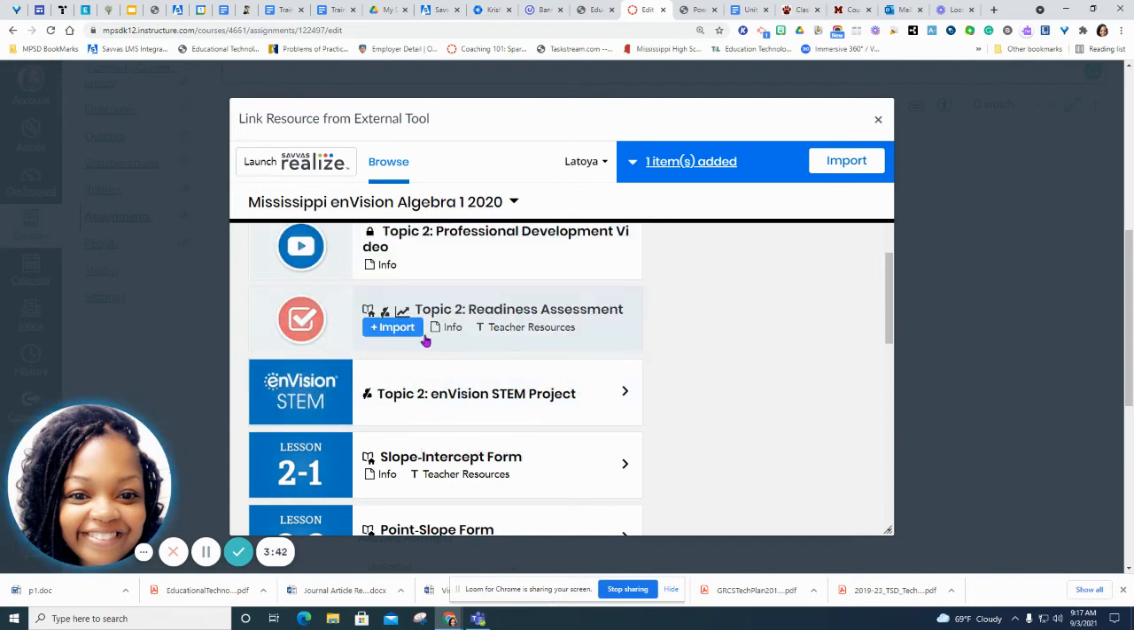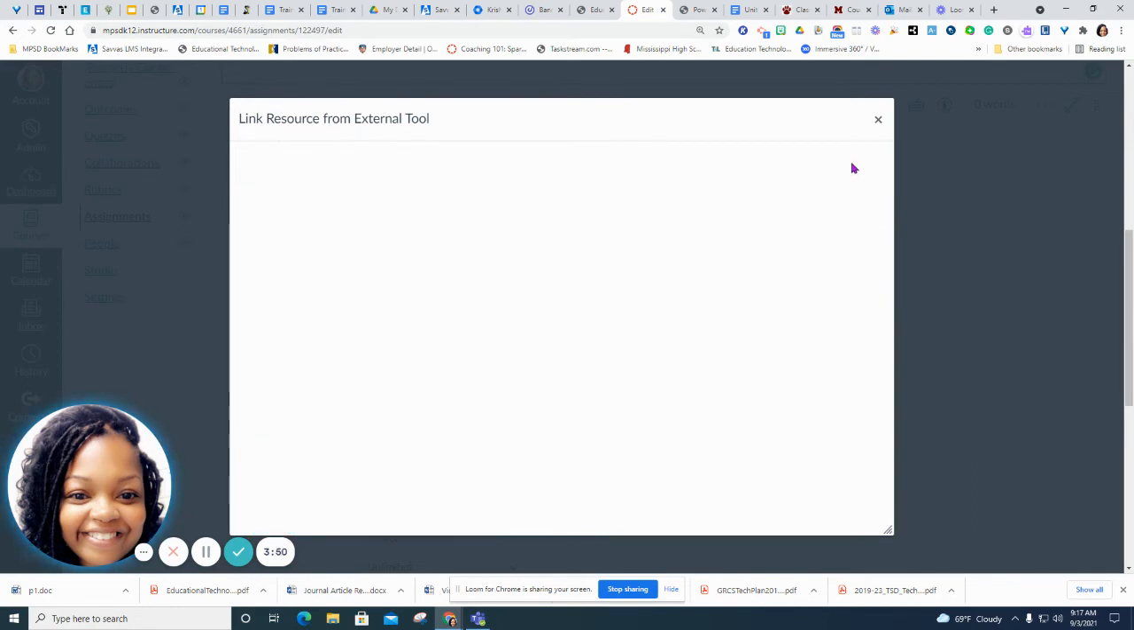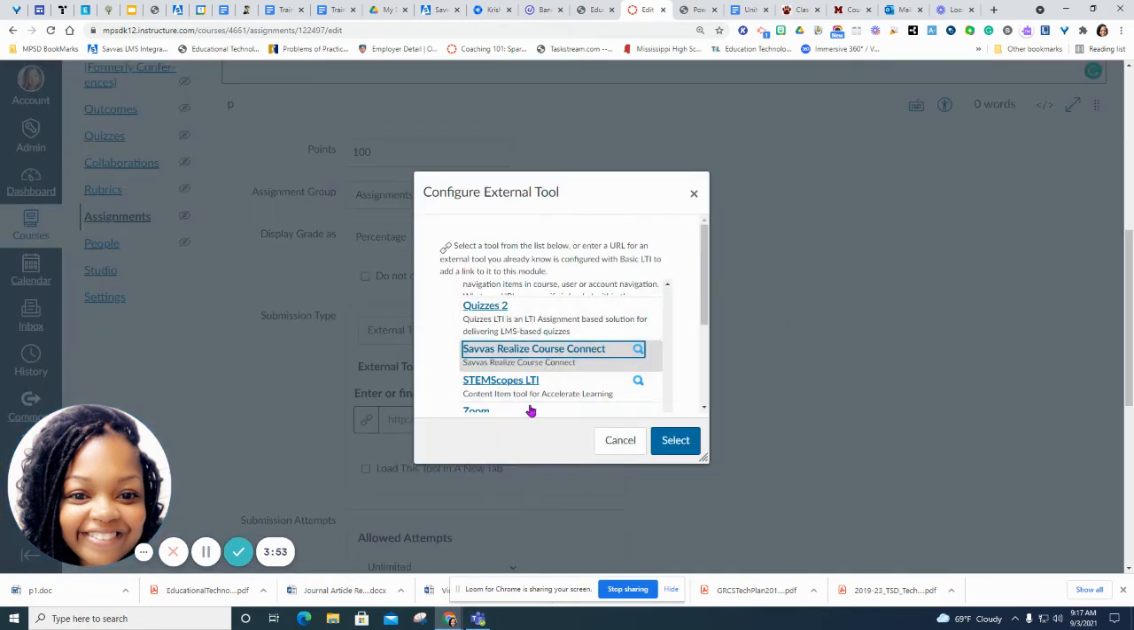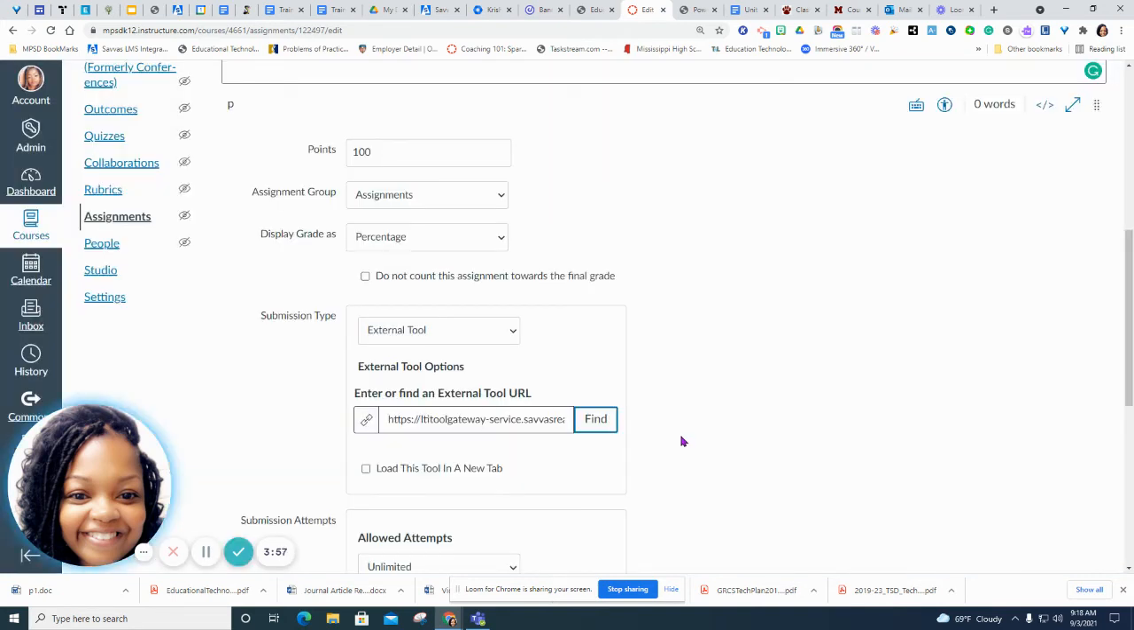So once you have selected the import here, it pops up here at the top for you and tells you that it's one item added. Click the white import button. It brings you back to this box. And now you want to click select. That brings that assignment into your Canvas assignment that you just made.